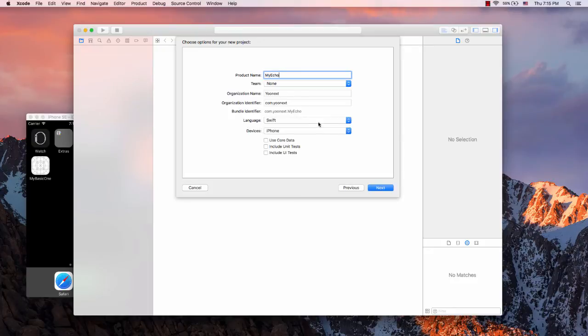And language is Swift. If you click this, then another language possibly available is Objective-C. Of course, we do not use that. And device, iPhone or iPad or universal. So we use iPhone. And then three items to be clicked, but we do not need to click any. And then click next button.